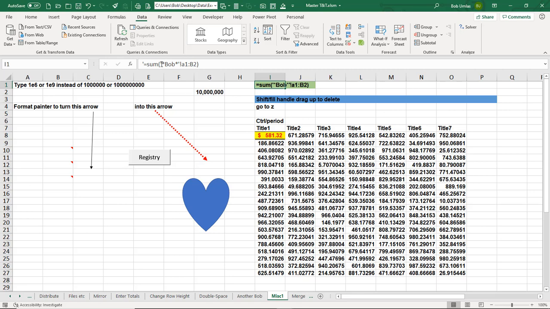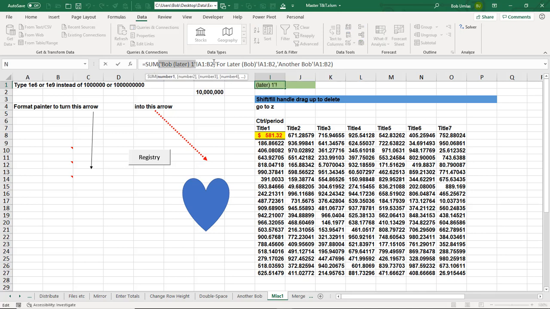It's like it's finding any tab name that has Bob in it. If I get rid of that apostrophe, and when I hit the Enter key, it found all the tab names. There's Bob later 1, 4 later Bob, and another Bob. So this is not dynamic. This is like a one-time shot. Because if I add another tab that says Bob in it, that's not going to change this routine. But it's a cool trick.